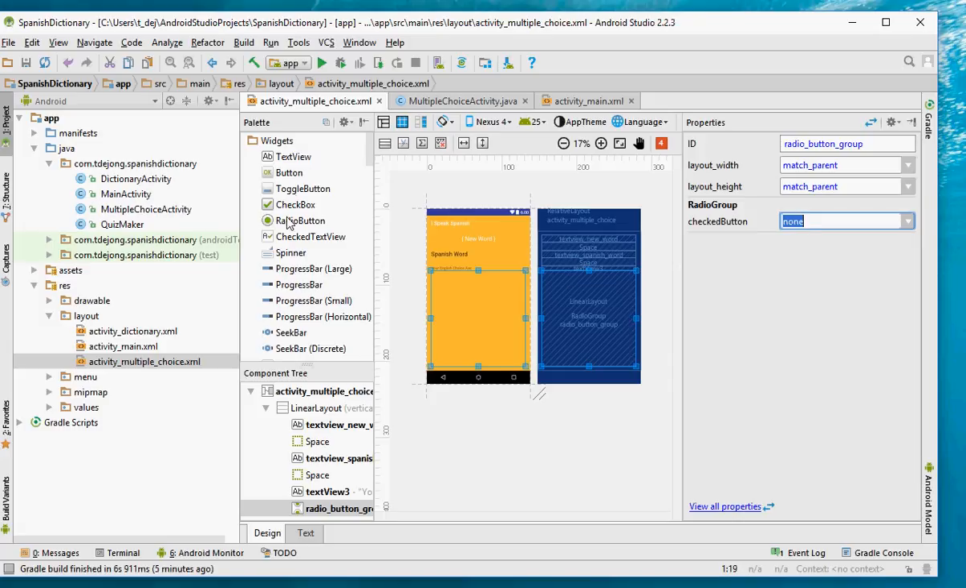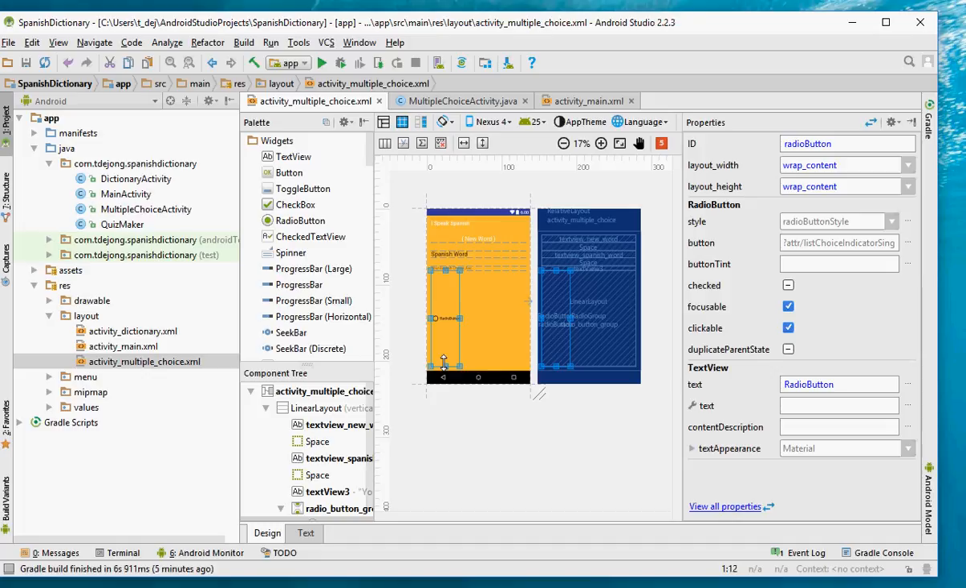Okay, and now we're going to add a radio button to that group like this. And you're going to stretch it up here like this a little bit, move that bottom up, and then we're going to make this one 50 dp. And we're going to call this one radio button 1. And down here in our text, we're going to say choice. Of course, this is going to be replaced in time with an English word, isn't it?